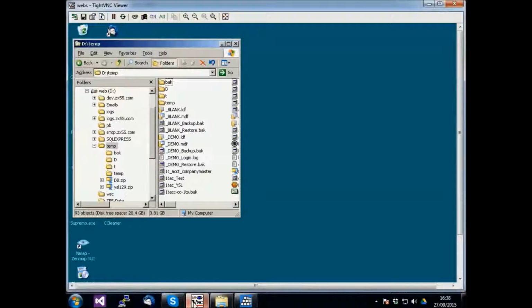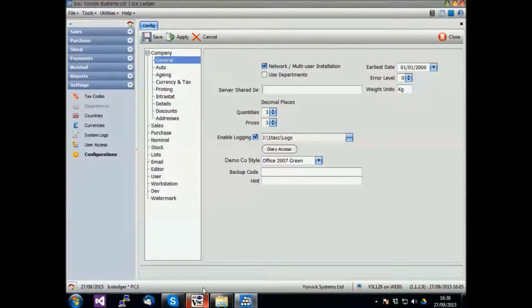Here I have a remote connection to my IceLedger server. On the server, the temp folder on drive D is shared with the network. So, on our workstation, we need to enter the name of this shared folder. In the case of a single user, standalone system, or if you're doing a backup on the server itself, then this can be any folder name that exists on the computer system.